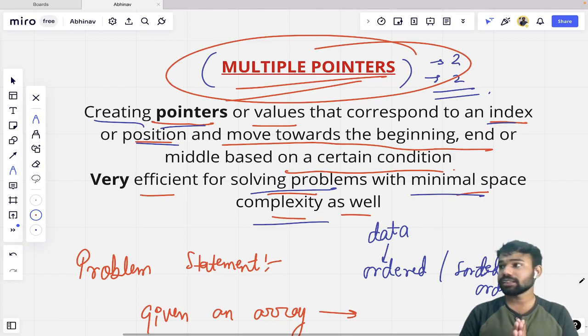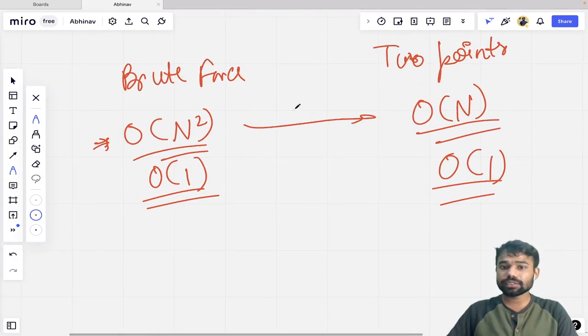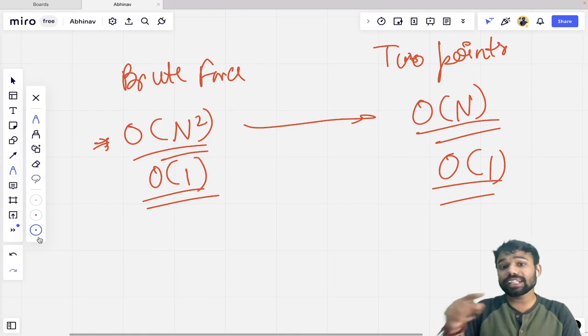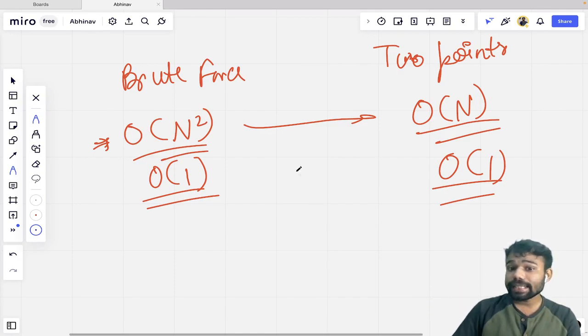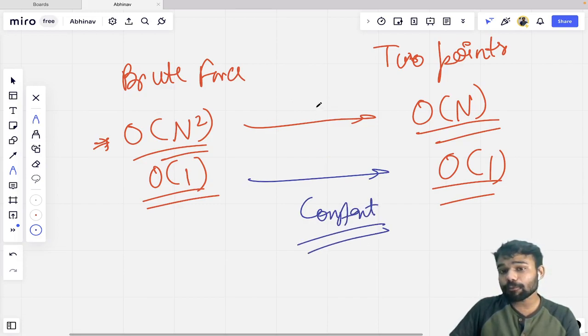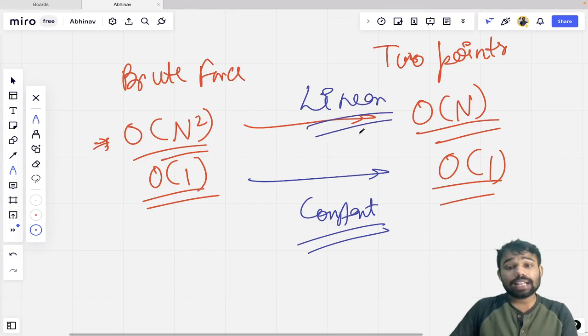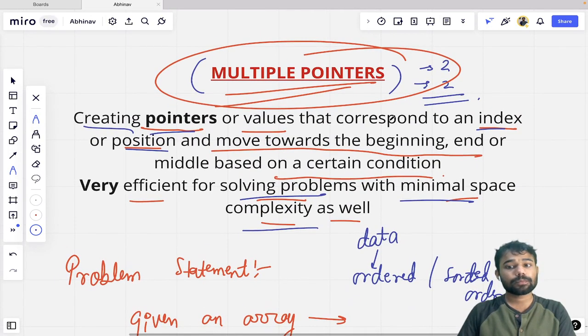This multiple pointers approach is very effective for solving problems with minimal space complexity. Usually, whenever we decrease time complexity, our space complexity increases. But here you can see space complexity is just constant, it has not increased, and time complexity is now linear. That is why this two pointers approach is very helpful in solving these types of problems.